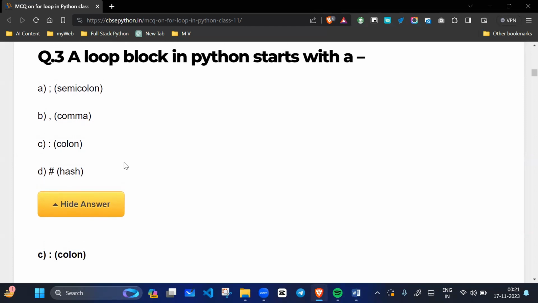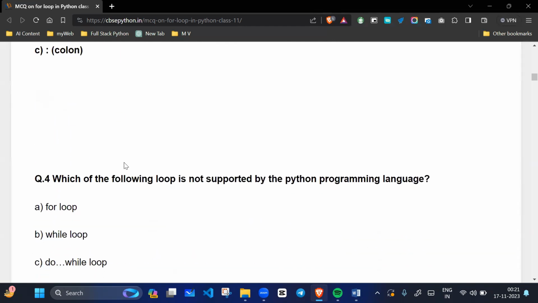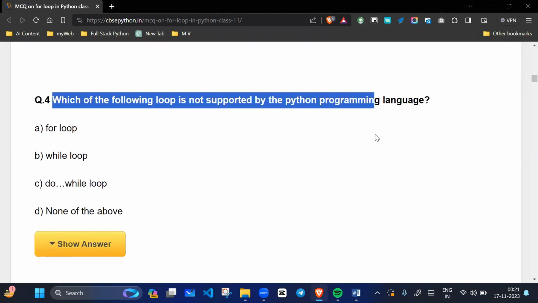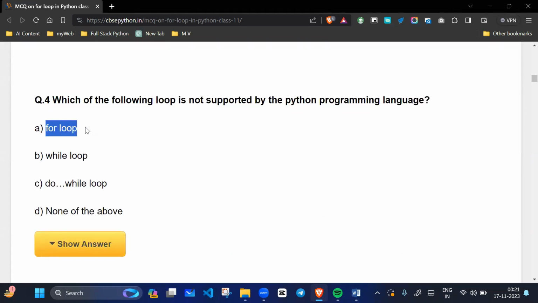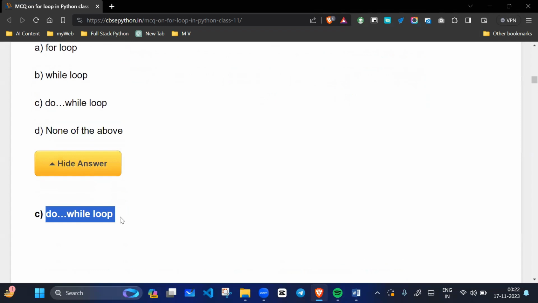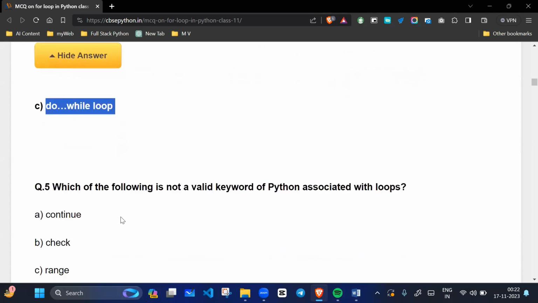How many loops are there in Python? Two loops, for loop and while loop. There is no do while loop in Python. Do while loop is not available in Python. Which of the following loops is not supported by the Python programming language? I already gave you the answer. For loop, while loop, do while loop, or none of the above. Ready with the answer? Show the answer. So do while loop. Do while loop is not there in Python.